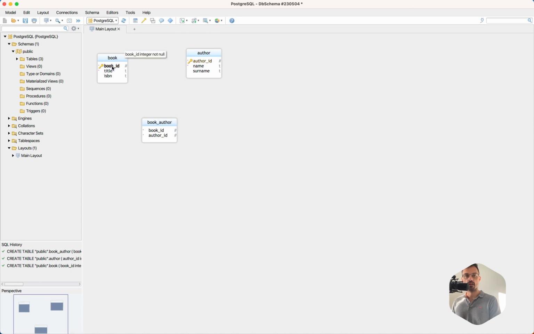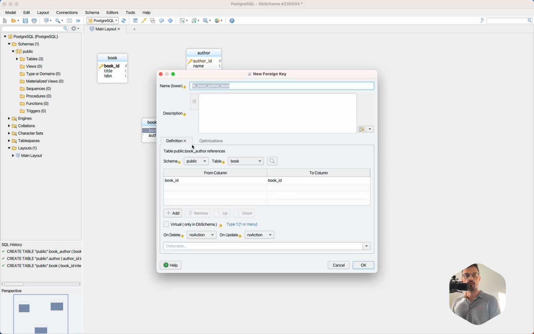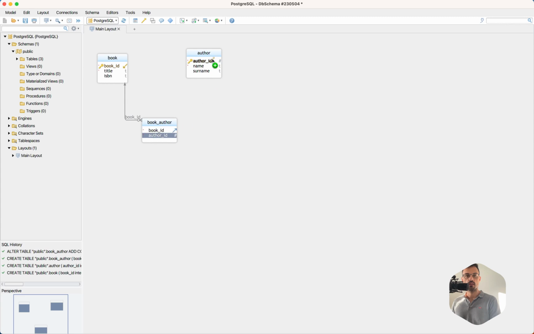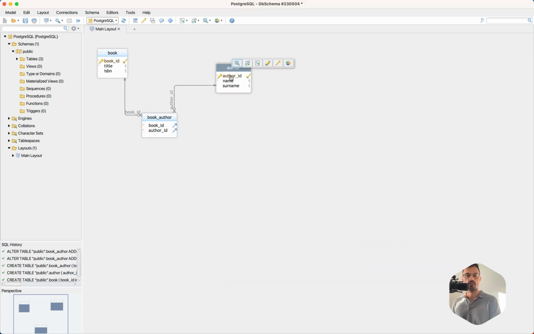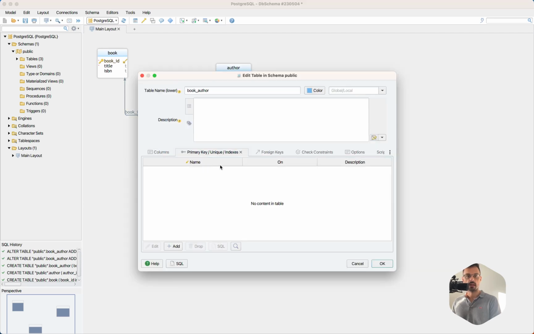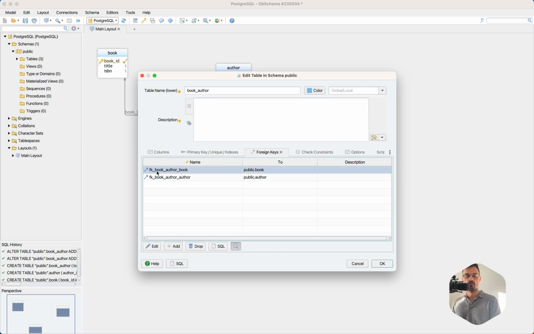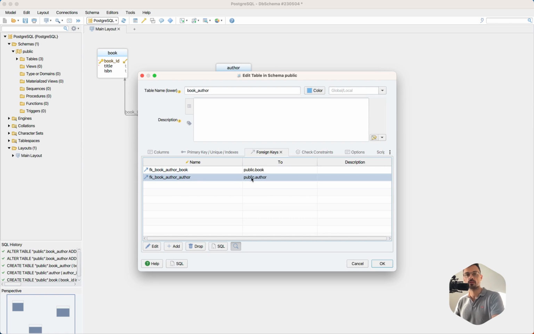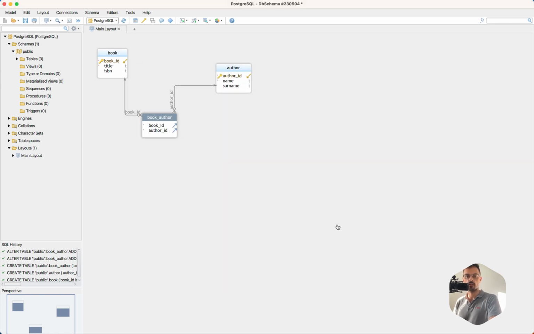Click OK, and now we need to link this book ID with this book ID, author ID with this author ID. Now we can do book ID, OK, author ID, OK, and it just created the foreign key. So as you can see, if I double click in here and look at the table, I can actually see the foreign keys, where the foreign key book author book goes to public.book, which is this table here, and the foreign key book author goes to public.author, which is the table in here.